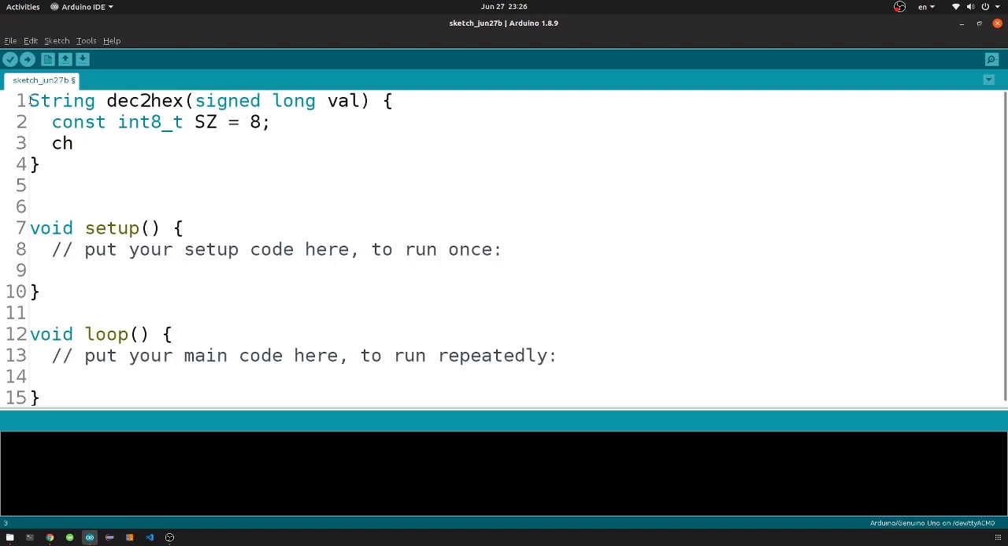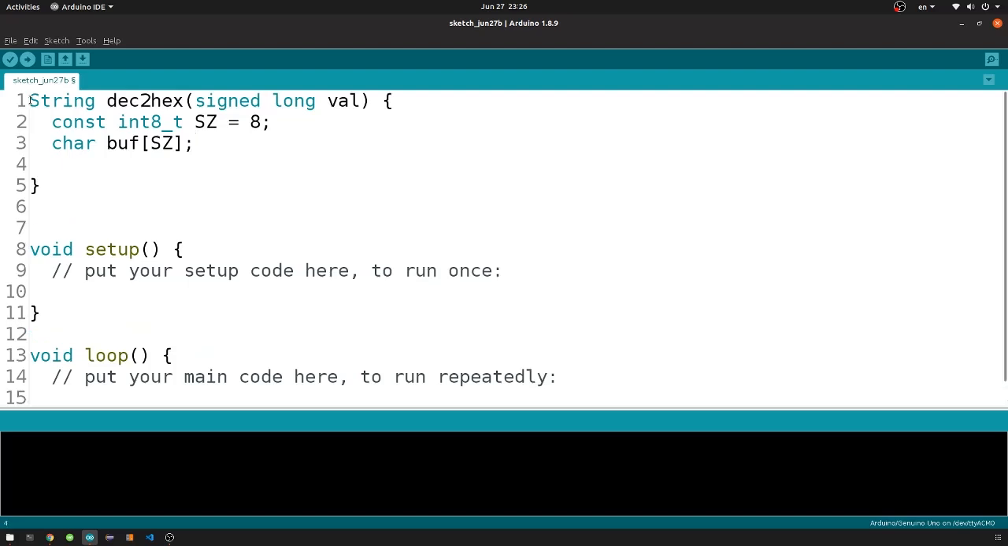Now let's define the actual character array by typing char. We name the variable buff, and then we specify the size which we have just created, and semicolon. And now let's use sprintf to do the magic. Sprintf, and we pass the buffer for the output, and then the string format.